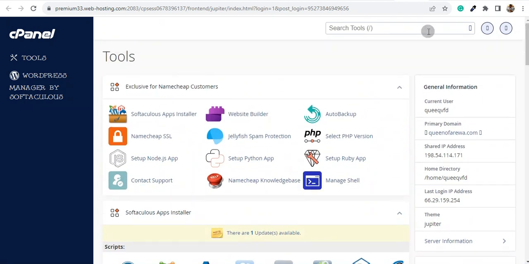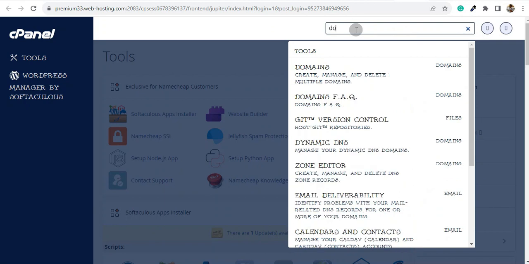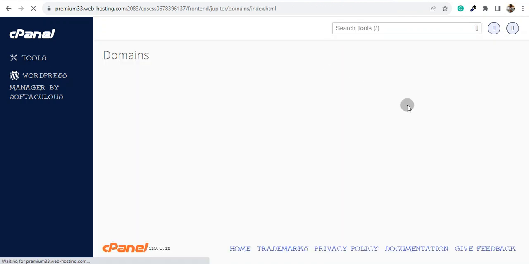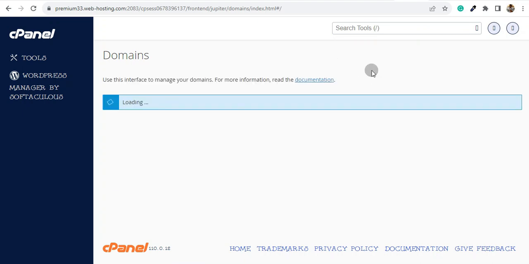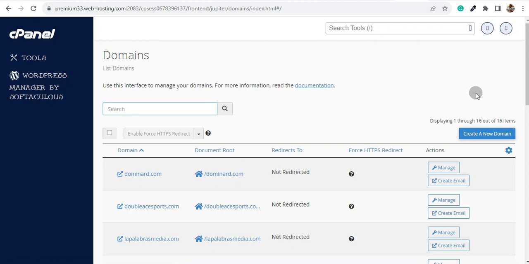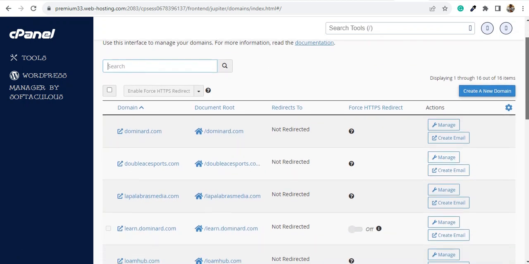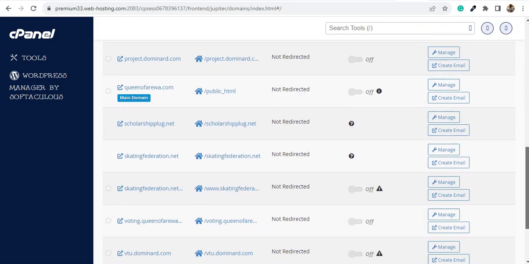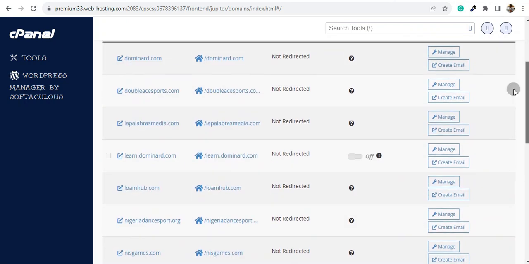All right, so all I want to do is to add a domain to my hosting. So I'm going to search for domain name, and you see domain, create, manage, and whatever. So I'm going to click on domain, and after clicking on domain, it's going to open up quite a number of them that has been added here before. You can see these are a number of websites that has been added on this hosting.